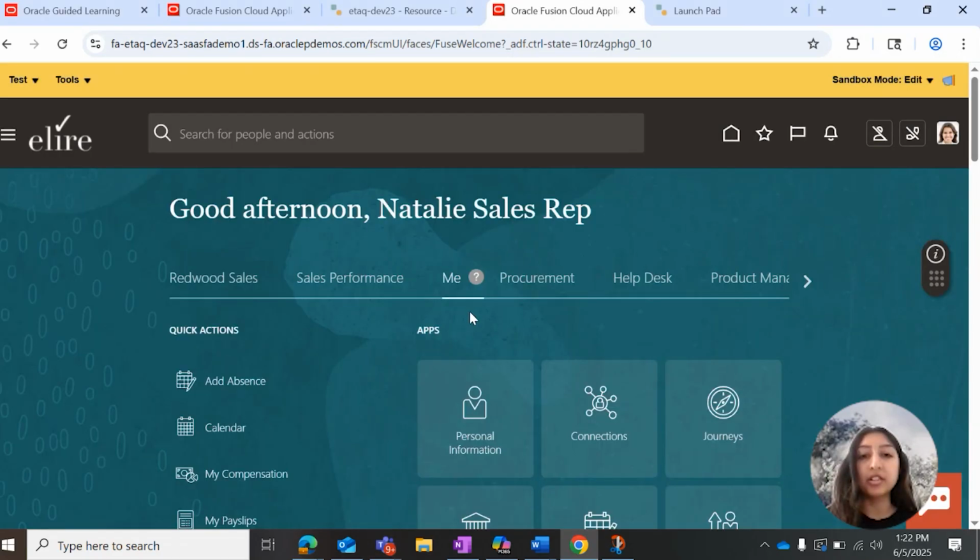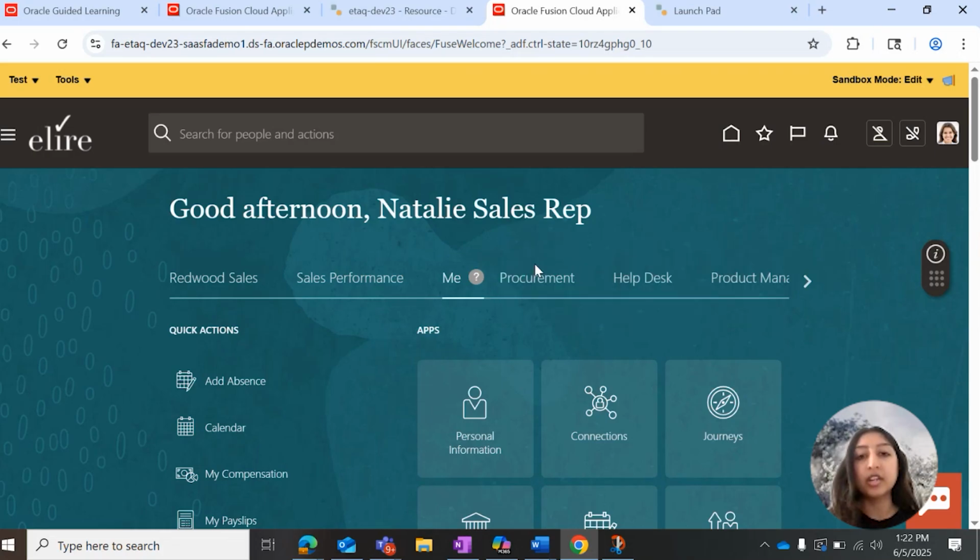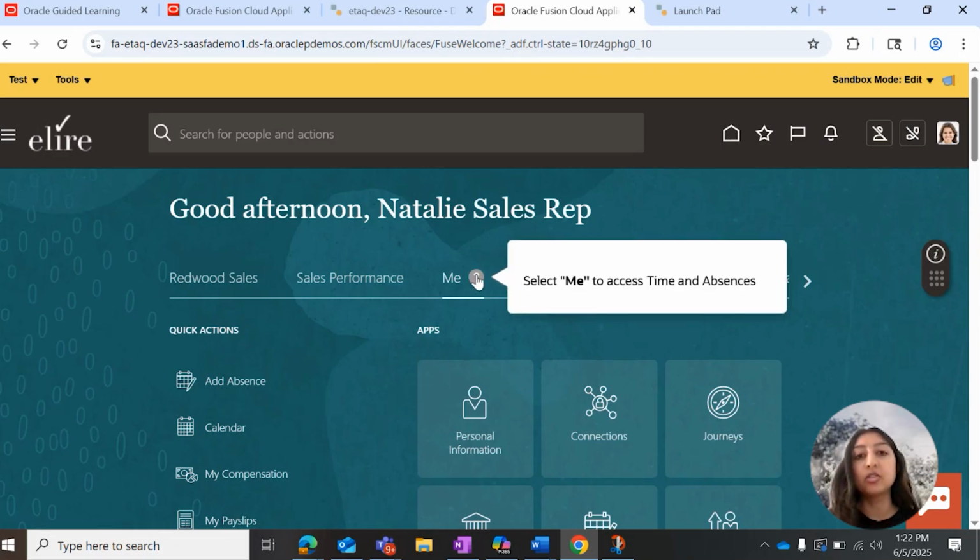Next, we have a smart tip. So as we see here, we have an example of a smart tip. Smart tips provide context-sensitive help on a field, button, or other UI. They can be used to provide supplemental information to buttons, labels, and other screen elements. So here it's notifying the user that they can use this Me tab to access their time and absences.